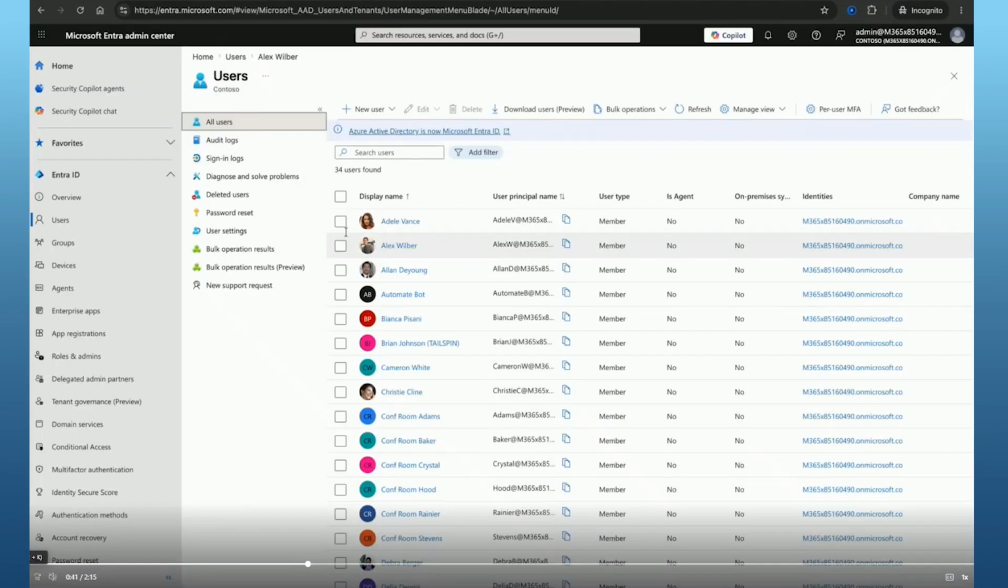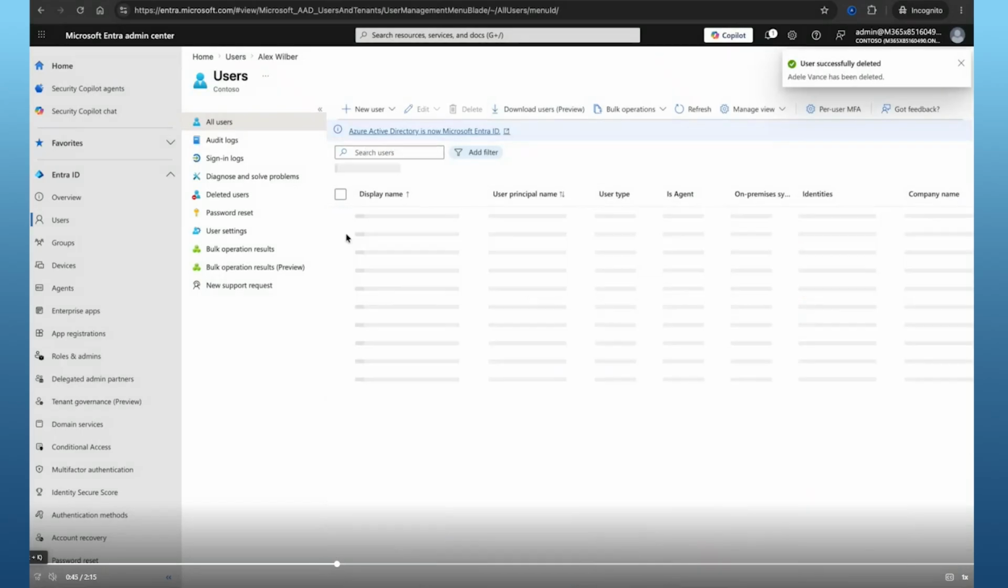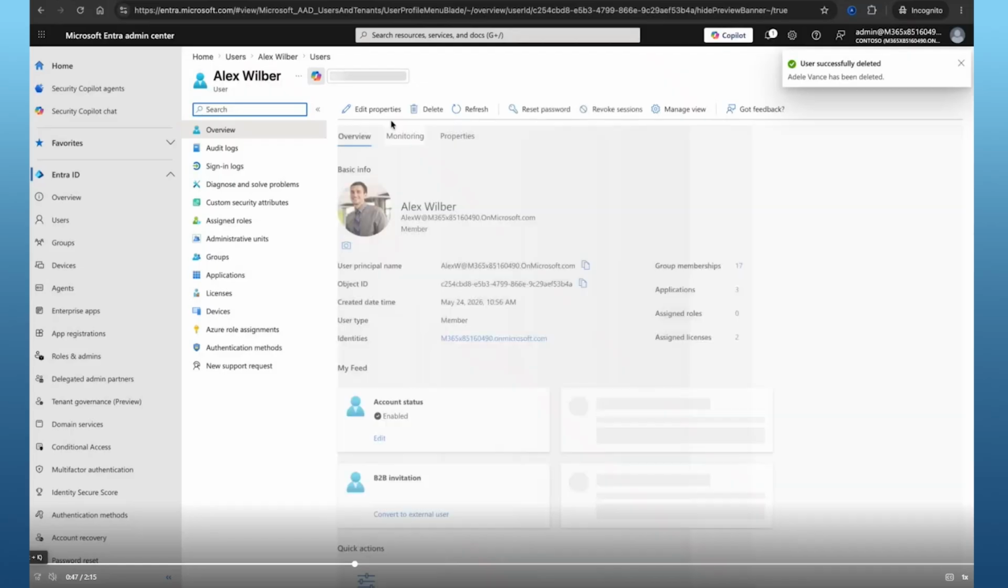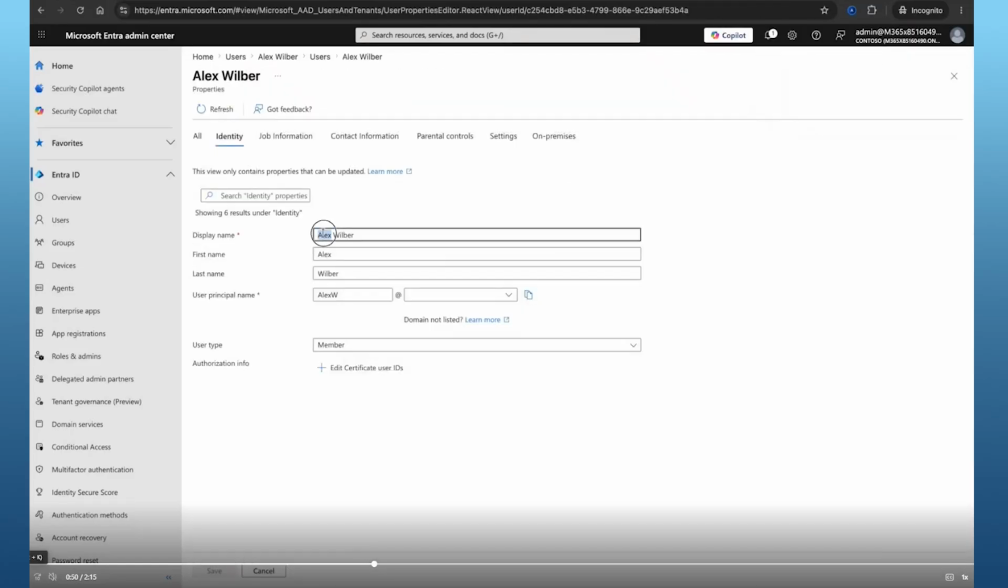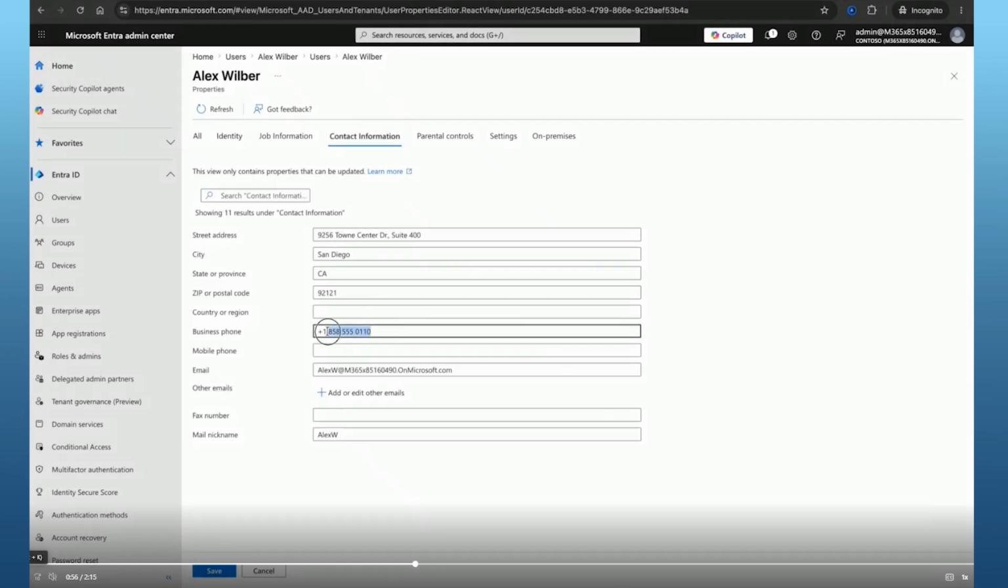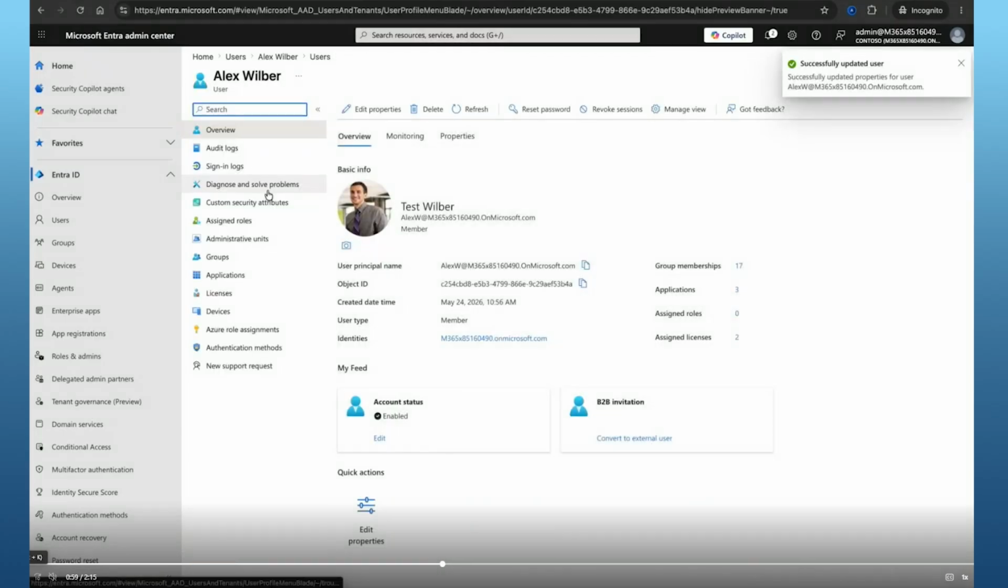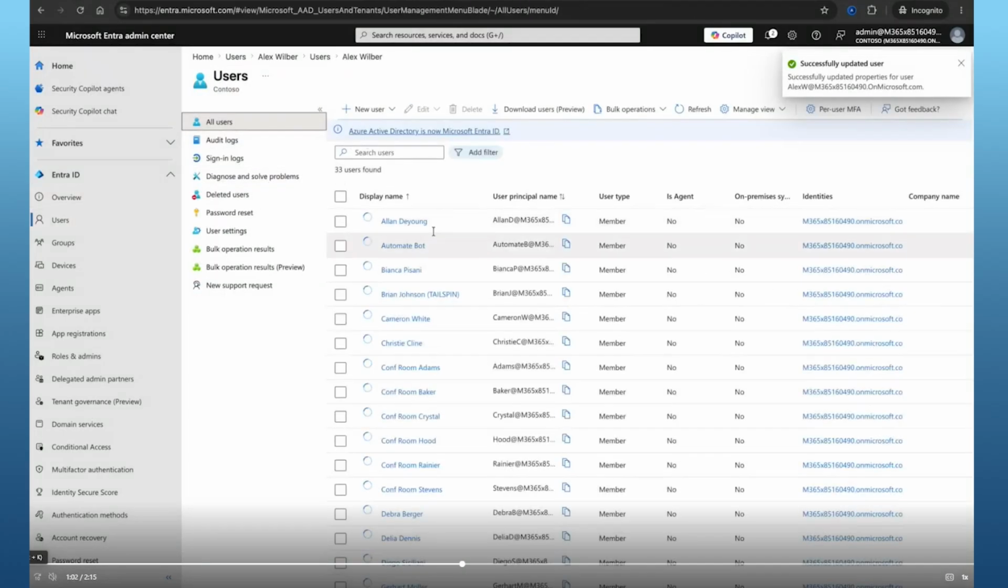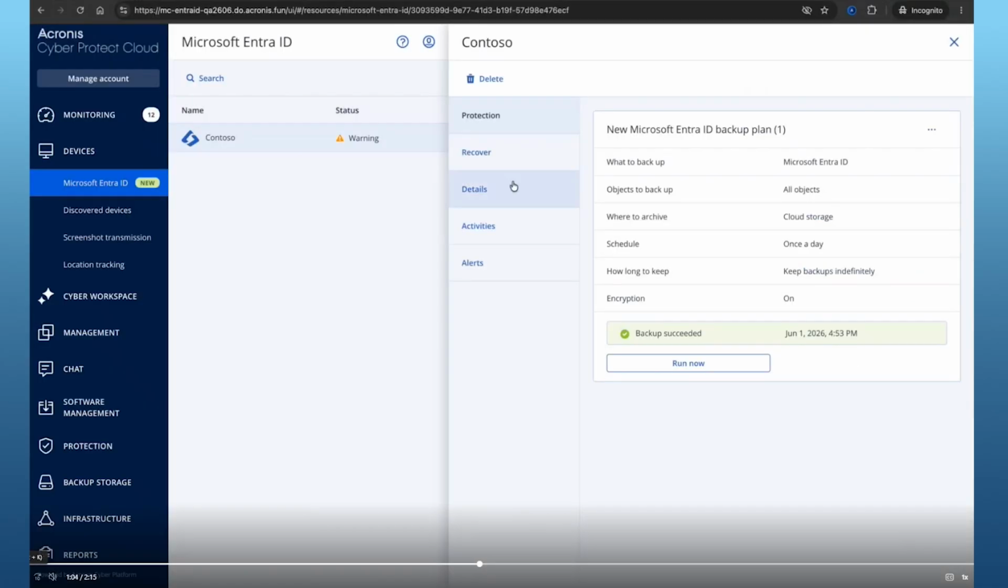So now we're going to switch to the Microsoft console, and we're going to make some changes in here. In this case, inside users, but you could make changes for any of the objects that we support. So we're going to delete a user and then make some attribute changes to another user. So Adele gets soft deleted. Then we go into Alex, and what we're going to do is effectively mess a bit with his name and with his phone number, and also mail nickname, and then save that. Do a refresh, and you can see those changes have been applied.